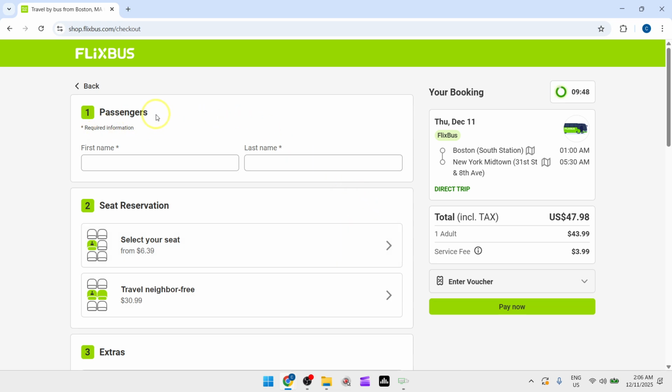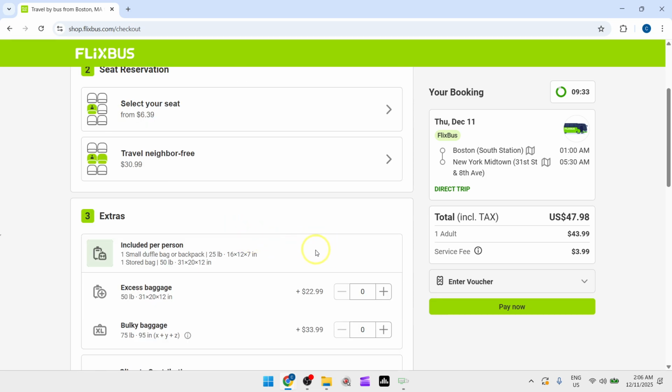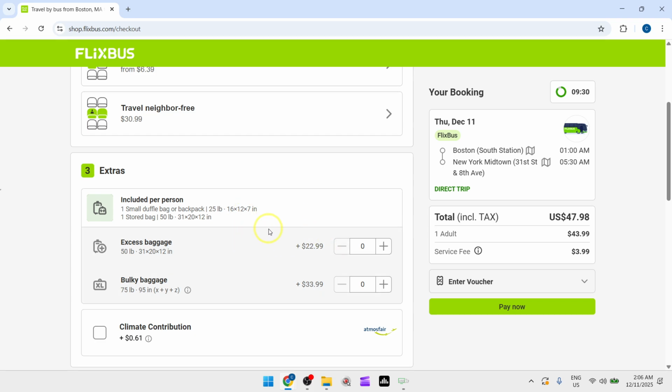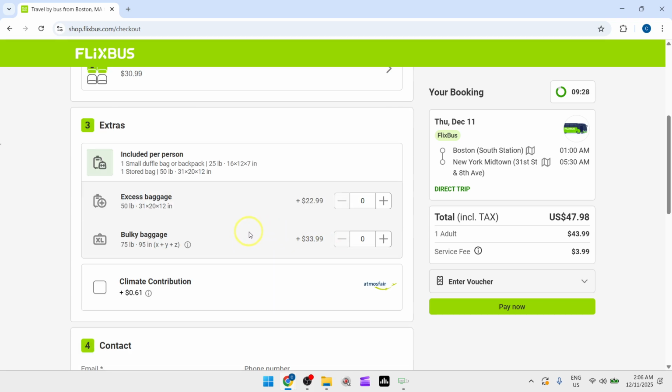Now, from here, start by filling out the passenger information. Then, next is choose your seat if the route supports seat selection. You can also add extras like extra baggage, priority boarding, or carbon offset.